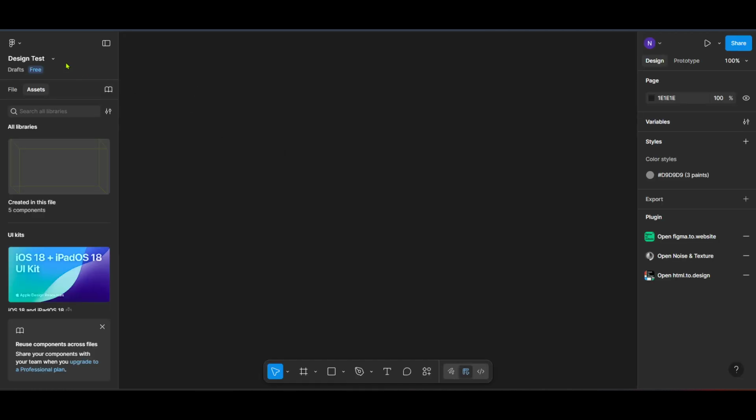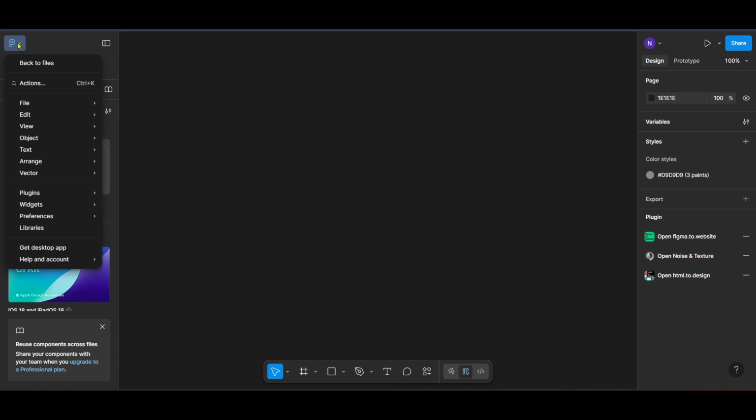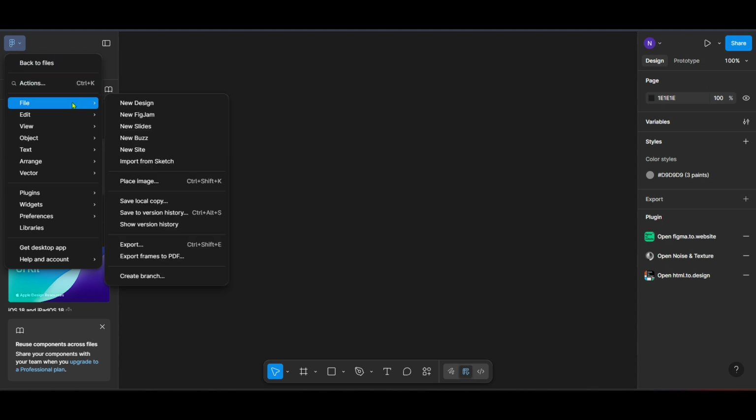After entering the design area, locate the main menu, which you can find usually at the upper left corner of the screen. The main menu in Figma acts as your central hub for all file management tasks. It's a bit like the command center for your designs, where you can initiate new designs, open existing files, and more. Click on it, and a drop-down menu will appear, offering several options.